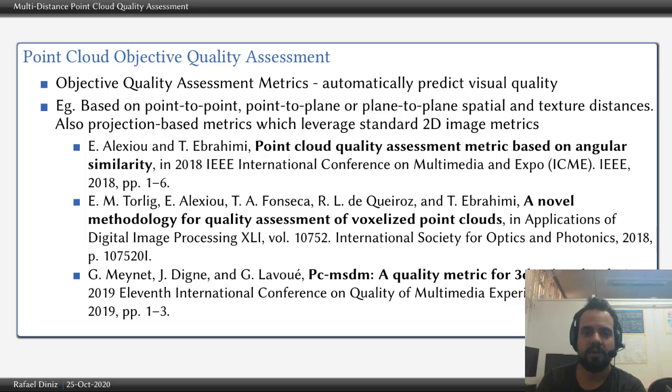For example, the point cloud quality assessment metric based on angular similarity. It's also called plane-to-plane. The other, a novel methodology for quality assessment of point clouds, which proposes the use of 2D image metrics for 3D point clouds projected in 2D planes. And the other, PCMSDM, that's a quality metric for 3D point clouds based on a mesh metric, a metric created for mesh content.